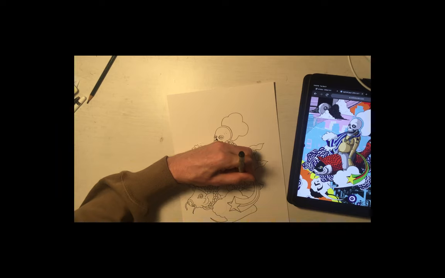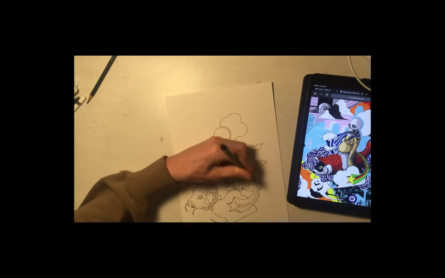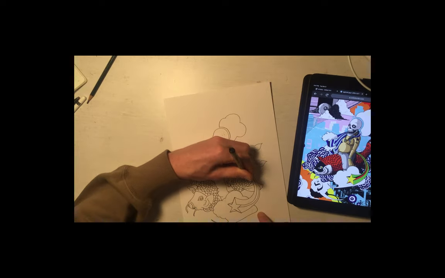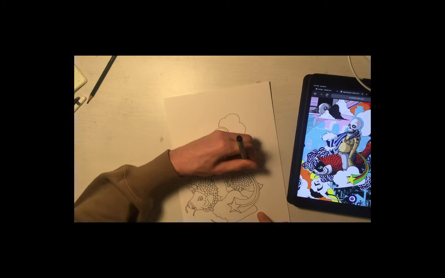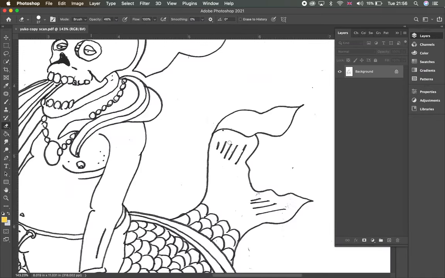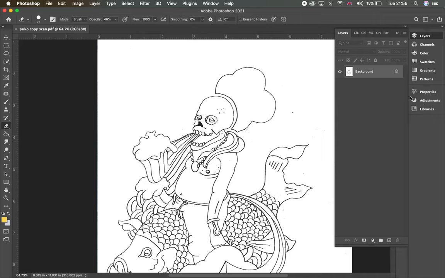And once you've finished the drawing, just check that all the shapes are closed and your lines are all as tidy as they can be. And then scan the image in and open it in Photoshop.